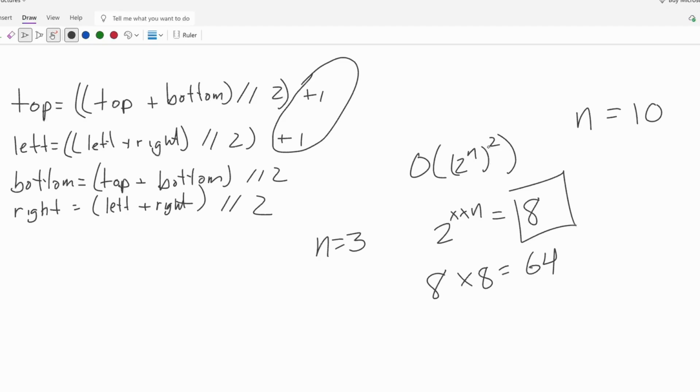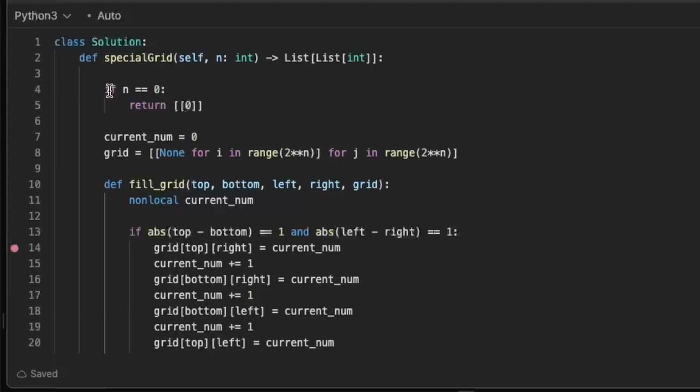Let's hop over to the code and see exactly how this works. So the first thing I do is set up this special edge case. So if n equals 0, I just return that grid. This is a kind of an edge case I don't want to worry about, so we just handle it up here. Then we set this current number variable, and this is what we're going to use to track the next number that we have to fill in. Since we are doing this recursively, it's going to be hard to keep track of that number as we go down recursive call, so it's easier to just keep an external variable here.